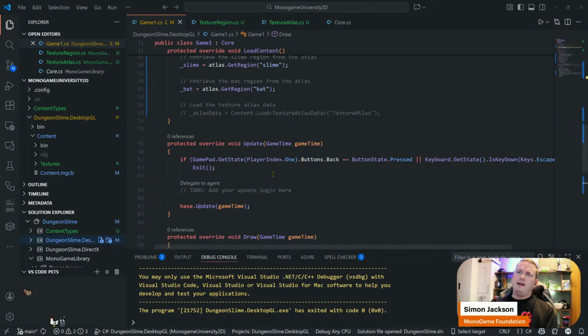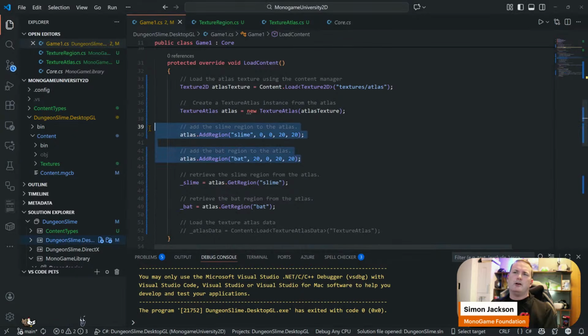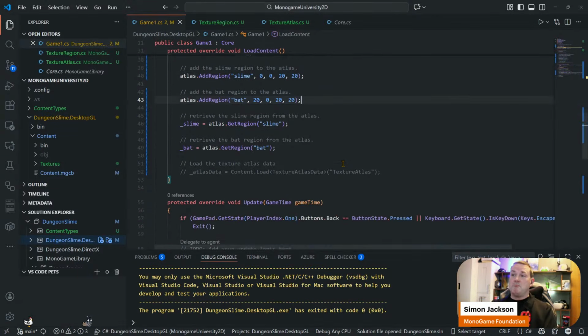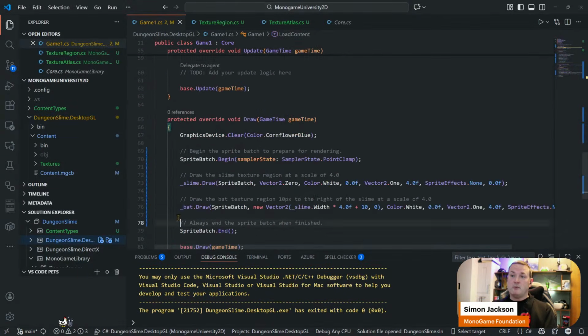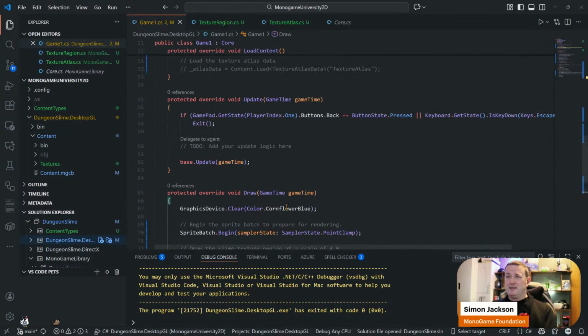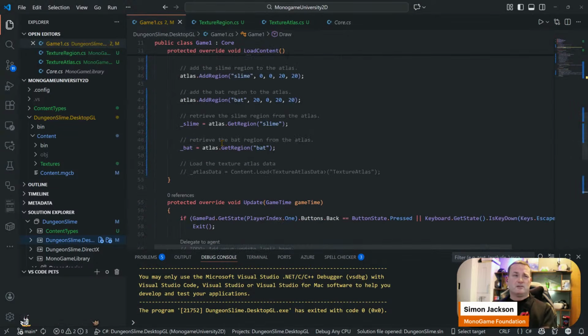So, great, but at the moment, this is all in code, so this is not really manageable. If I want to change these textures and just change the region of how they're drawing, my drawing code is still going to work. It's always going to draw the slime in the corner, and then it's always going to draw the bat next to the slime, however big the slime is. But if I want to change them, that means I've got to come back and start changing code and rebuilding, instead of just changing my content.